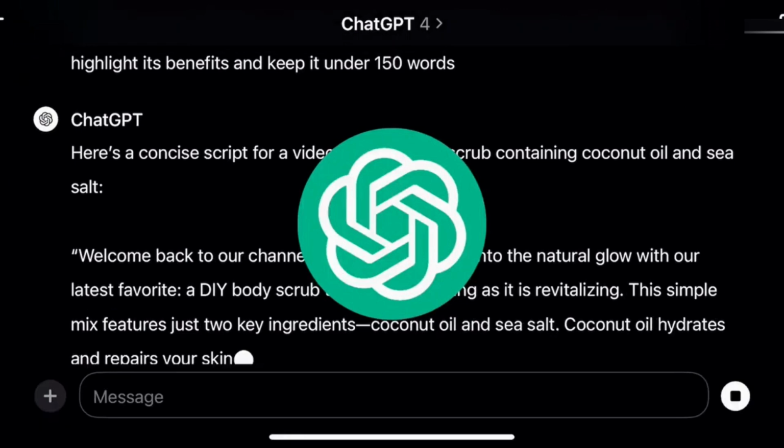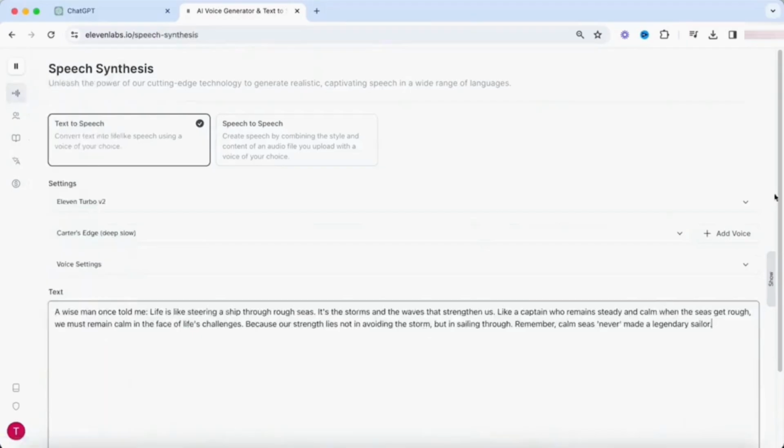You can create visuals that perfectly fit your message. Once you have your images, it's time to add a voice. A voiceover adds personality and helps viewers connect with the content. 11 Labs is a great platform for this.